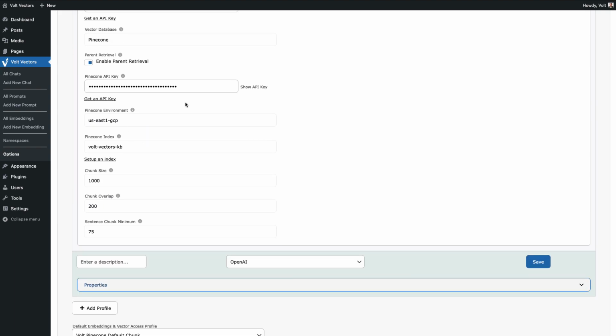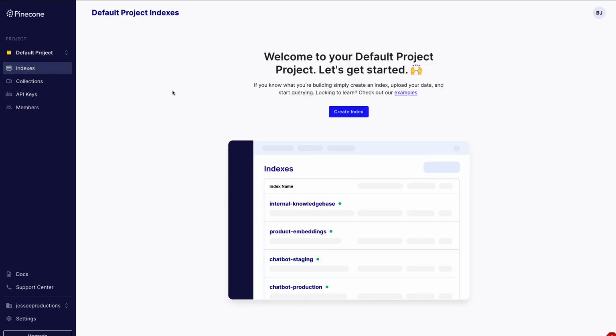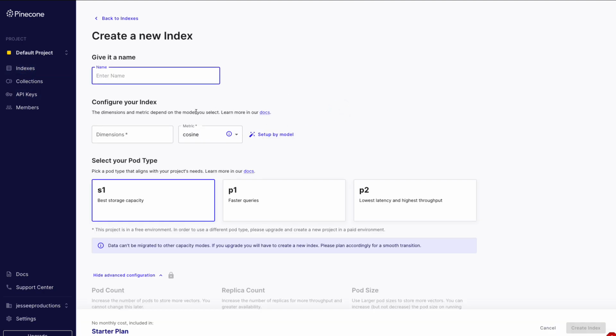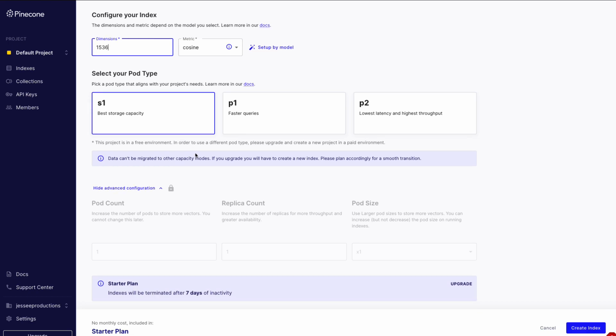So we've got that. And then the last thing is this right here, Pinecone index. So for the Pinecone index, you come back here, you want to generate an index with that same name. You use 1536 as the dimensions, cosine similarity, S1 best storage capacity. So this is just the free plan.